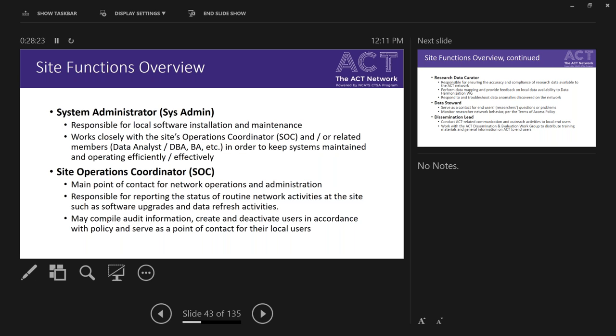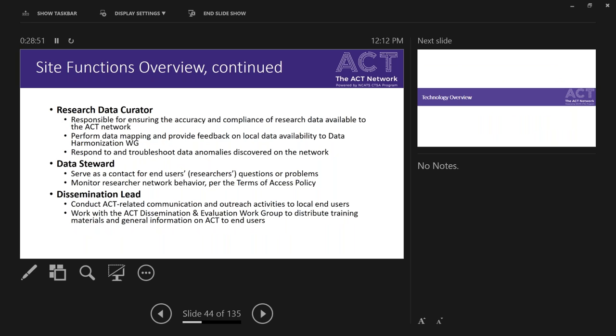But we expect at every site there's going to be a sysadmin. This is the person that would be hands on keyboard doing things like installing updates of software, that kind of thing. We'd also work closely with the site operations coordinator, who might be our main point of contact, and also perhaps somebody who was involved with the data. So sysadmin, site operations coordinator. There may be the function of a research data curator, so somebody who really knows about the data and why things might be a certain way because of the EHR or historical nuances of the data. We would need someone who's aware of that.